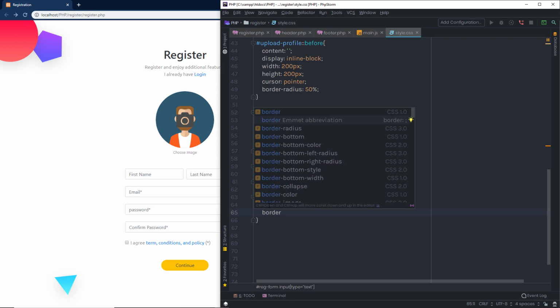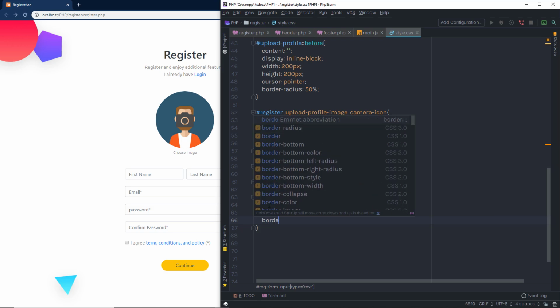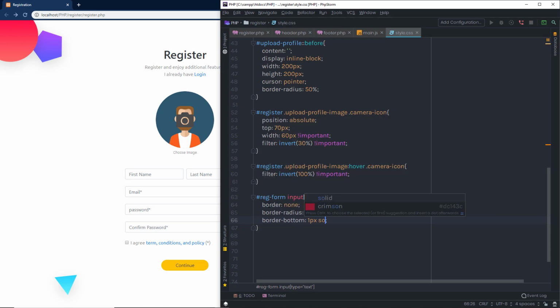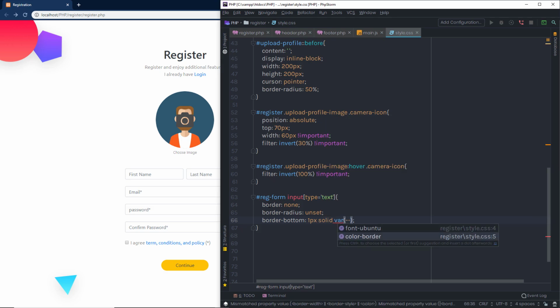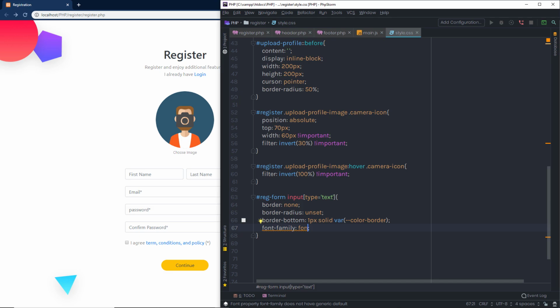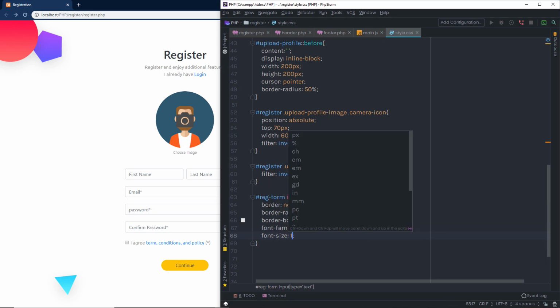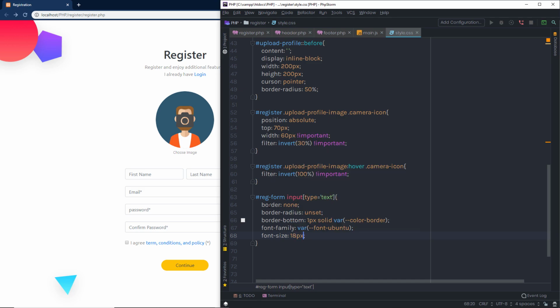Then I'm going to specify border radius unset, and I'm going to specify border bottom 1 pixel solid, and I'm going to call a variable color border. Then I'm going to specify font family, which is font Ubuntu, and right here I'm going to call a variable font Ubuntu, and font size is going to be 18 pixel. Save the changes.